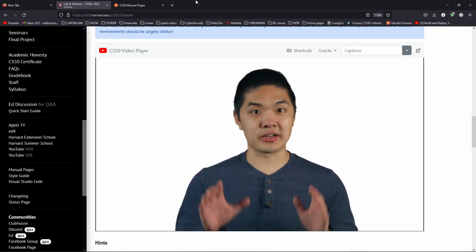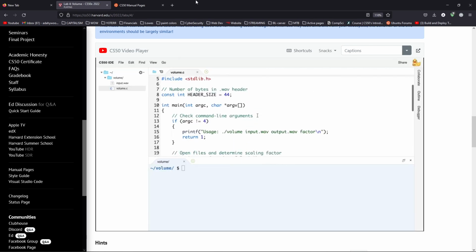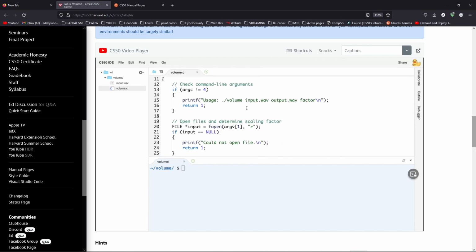Now, let's take a look at the distribution code that we give to you as part of this lab. You'll notice that one of the first things we give you is a constant integer called HEADER_SIZE equal to 44. You can use this variable anytime you need to reference the number of bytes inside of the header of a WAV file as this constant integer called HEADER_SIZE.